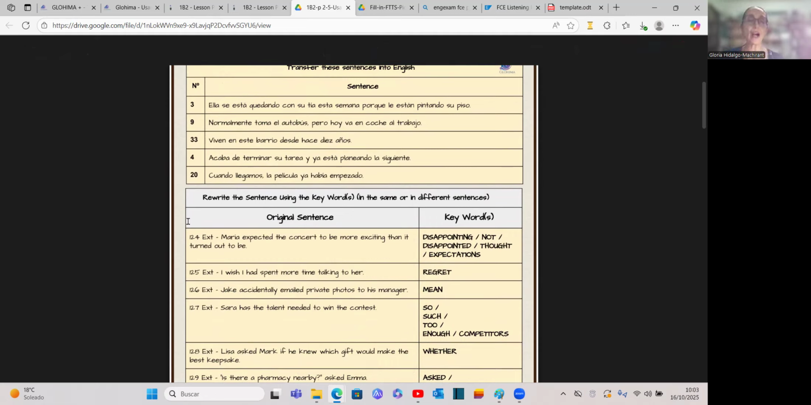And then for homework, I asked them to do this first rephrasing. This first rephrasing is that I give you a sentence like that. Mary expected the concert to be more exciting than it turned out to be. And then I give you some words: disappointing, not disappointed, thought, expectations. And you have to make one sentence using one of those words. One sentence with disappointing, one sentence with not. Is there a sentence where you can combine two of them? Maybe. But basically it's one sentence per word.